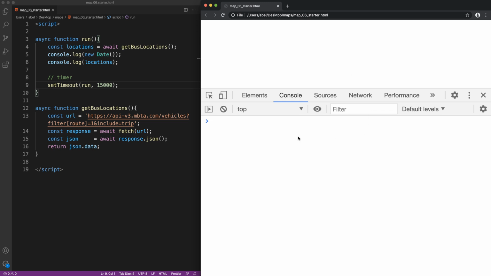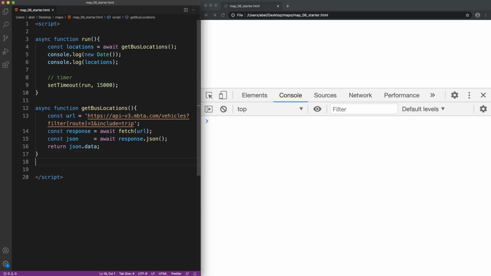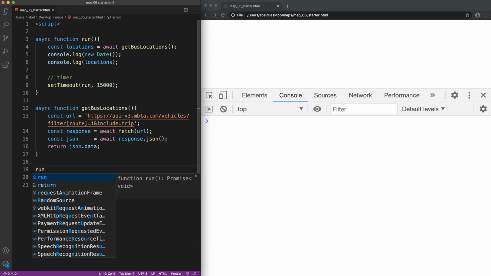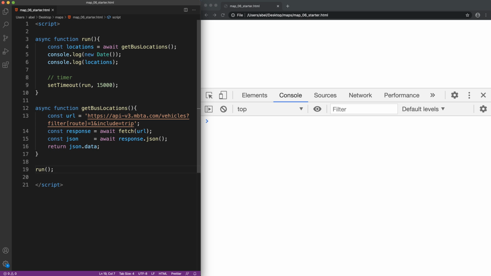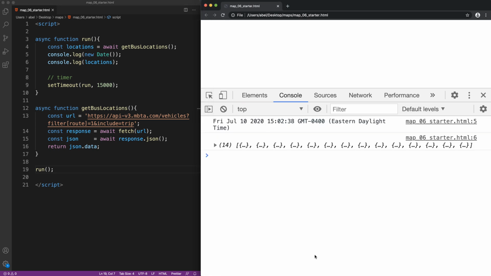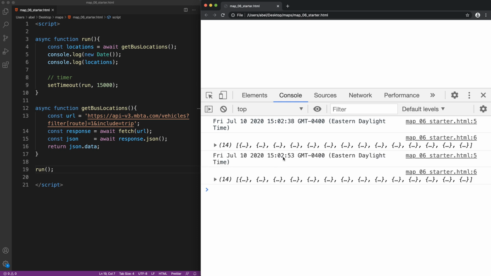And I'm going to go ahead and reload the page here. And nothing is happening, and that is because I have not called run, which I need to do to start this process. So I'm going to go ahead and write run here. And then I'm going to go ahead and reload the page once more. And as you can see there, very, very quickly we get the first response. And you can see here that that was at 15:02:38. And in 15 seconds, we should get the next one. I'll go ahead and wait for it before I start looking. Here is the next one at 15:02:53.